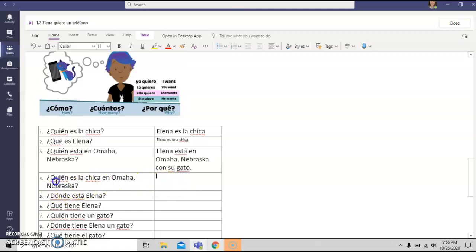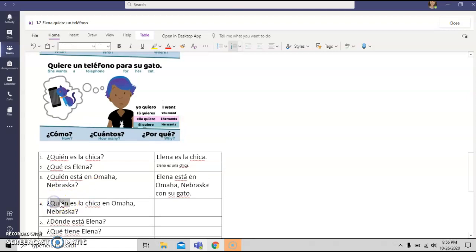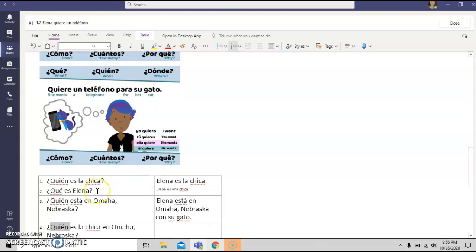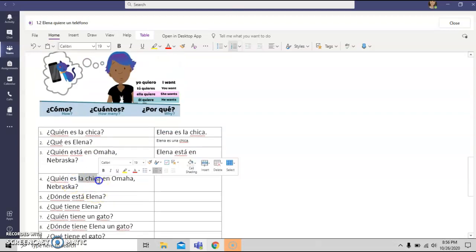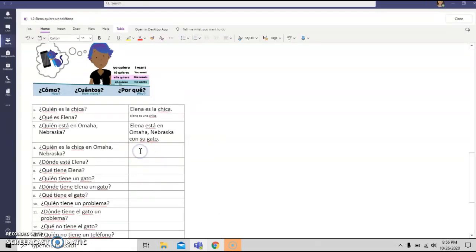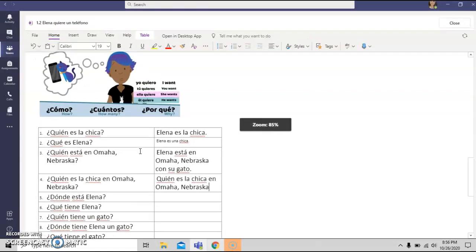All right. Number 4, ¿Quién es la chica en Omaha, Nebraska? ¿Quién means who, here. Who is the girl in Omaha, Nebraska? Now, this is a who question, so we can Control-C to copy. Oh, sorry, I'm zooming. Control-V to paste. Sorry, bring that back in. And we can take this word who and replace it with the person's name. So who is the girl in Omaha, Nebraska? Elena is the girl in Omaha, Nebraska. Oh my gosh, that's going to drive me crazy. There we go. Sorry, guys. There we go. Elena es la chica en Omaha, Nebraska.